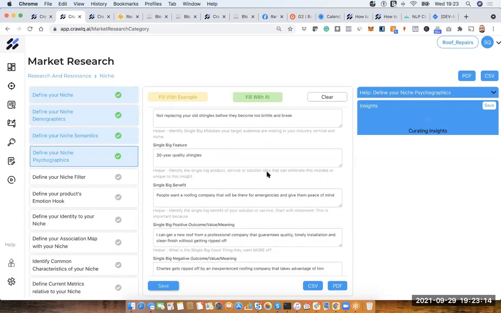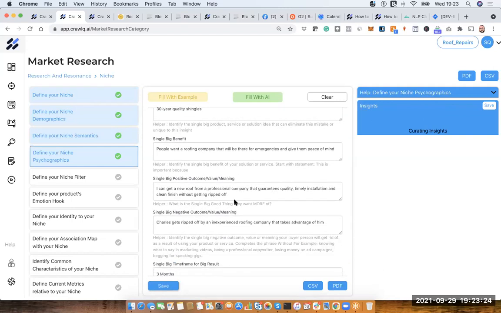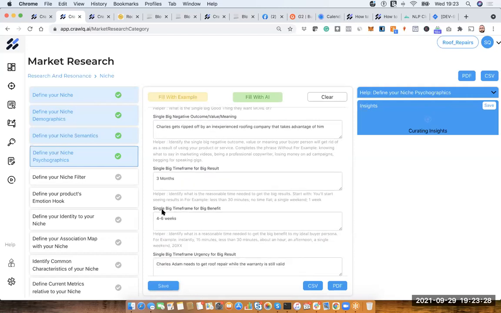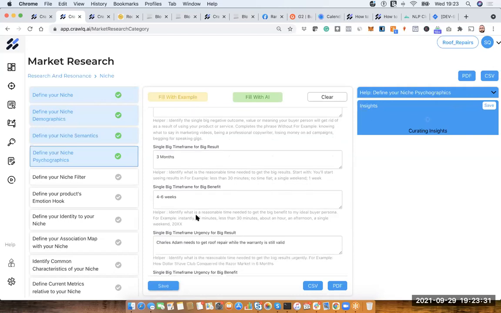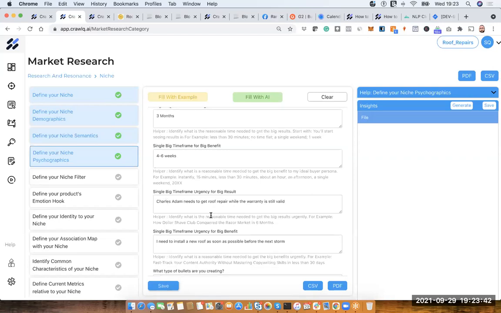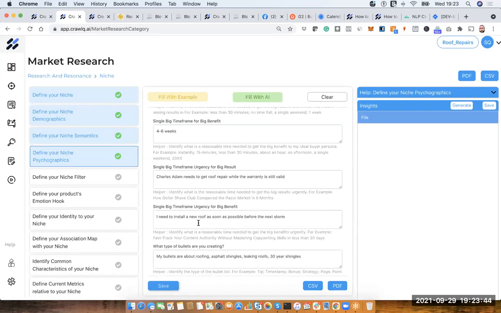Suffice, basically. So if you see the benefit, people want a roofing company that will be there for emergencies and give them peace of mind. You can see the time frame, it can take 3 months. Urgency, or for a big result, 4 to 6 weeks they're looking for. Charles Adam needs to get roof repair while the warranty is still valid. Looks like it's an interesting one, right? I need to install a new roof as soon as possible.